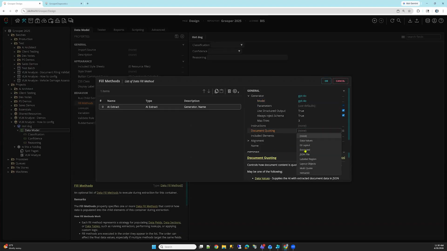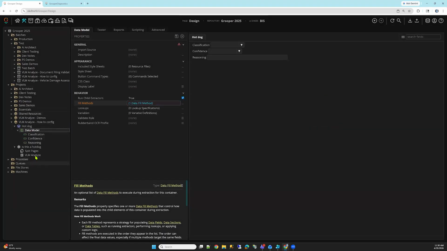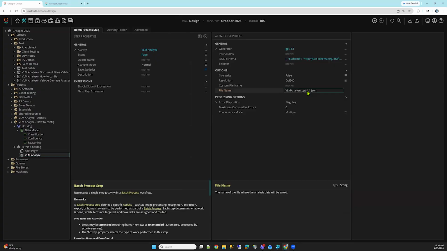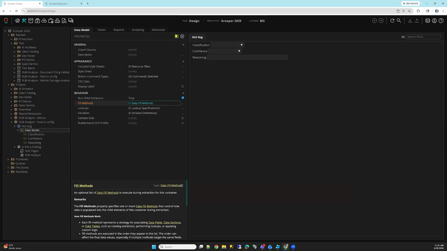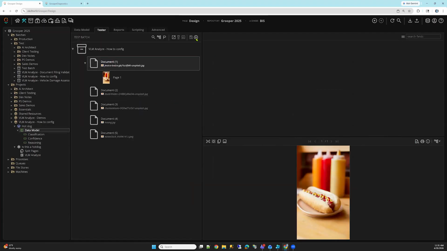For the document quoting, I'm going to set that to JSON file. I should have copied this earlier, but I'm just going to save real quick, go back, copy out my file name, go back into my quoting, enter that there, turn from pages to true. Okay, save, and test it out. And yep, surely is a hot dog, certain, and tells you why.